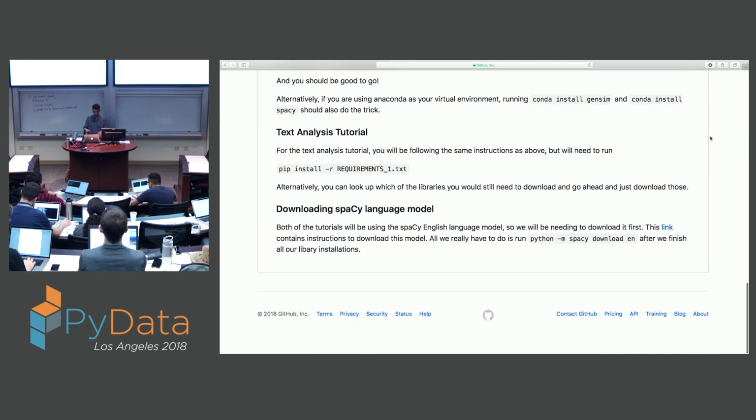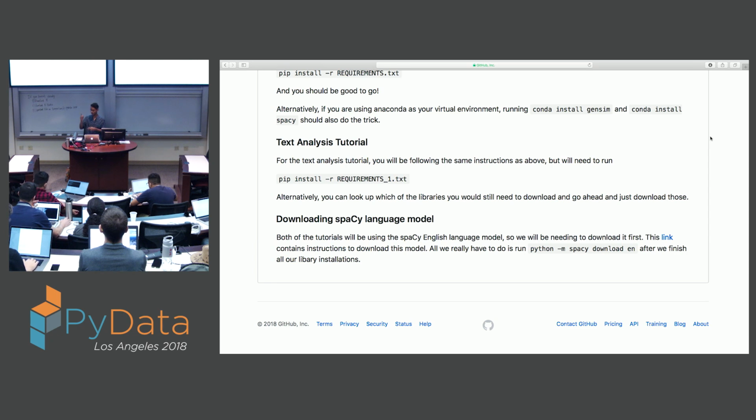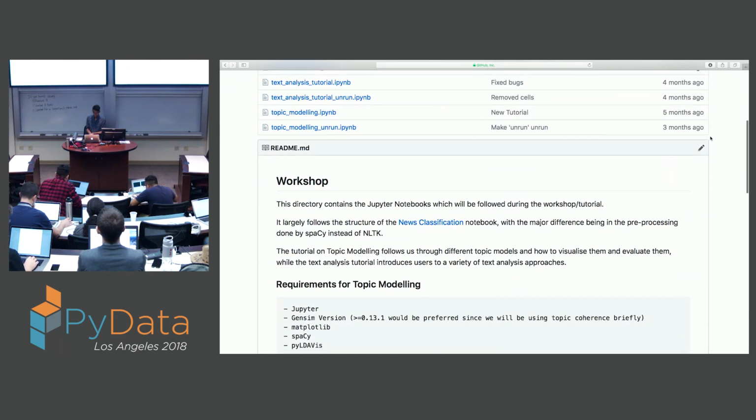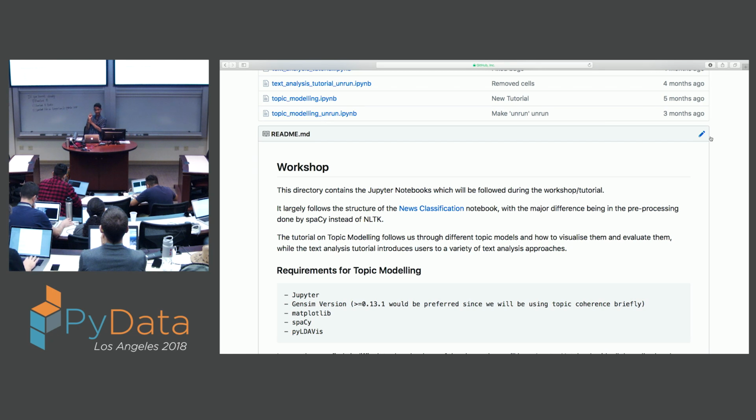So the spaCy language model, which I will talk about in detail, of course, I have a link over there which talks about it and how to do it. And these are the Python packages we'll be using: Jupyter for running the notebook, Gensim for topic modeling, Matplotlib for plotting, and spaCy for other text analysis and some visualizations.